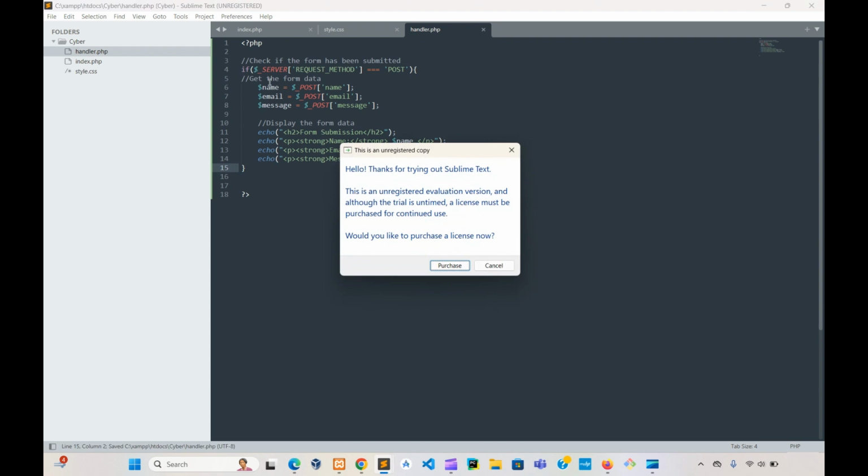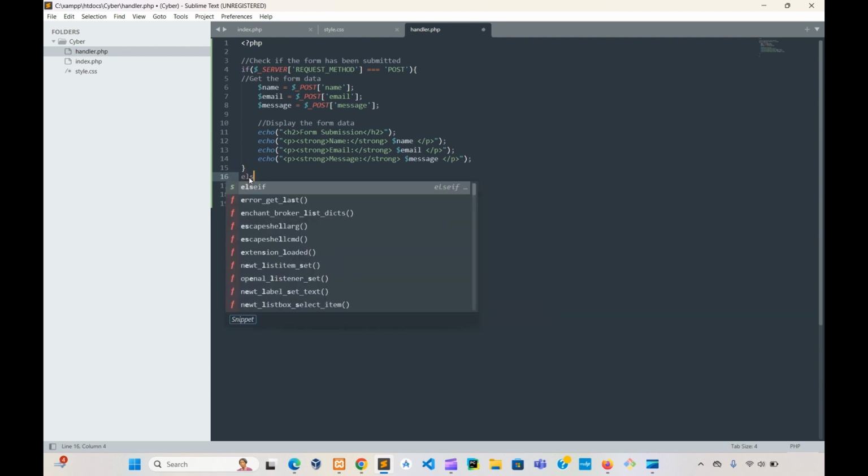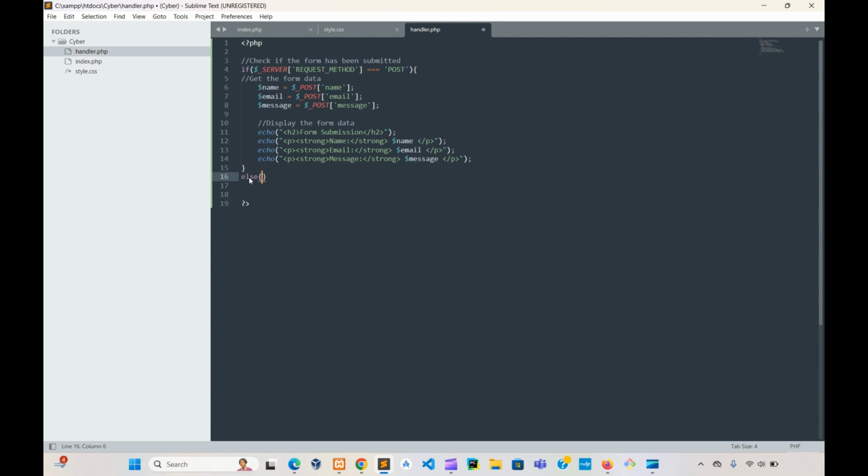All right, so now we have to know that we have an if statement here. Now we can say else, because if the form is not submitted, or the action we can take, we can say okay, else. We can just comment: if the form hasn't been submitted, display this error message. All right, we can just echo.